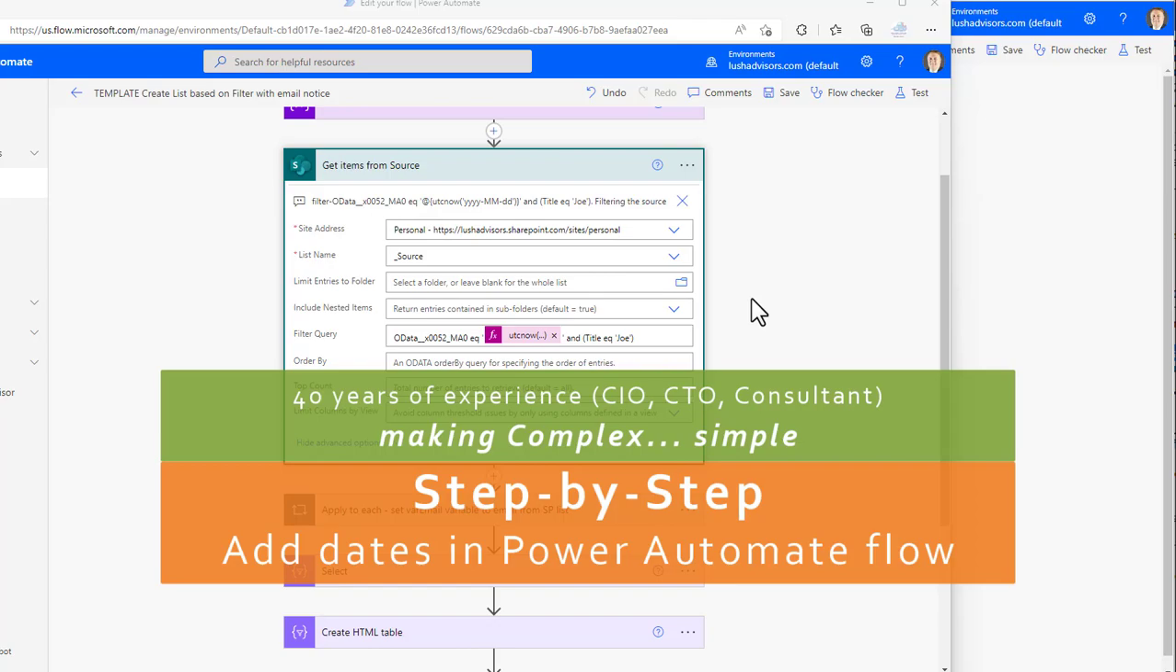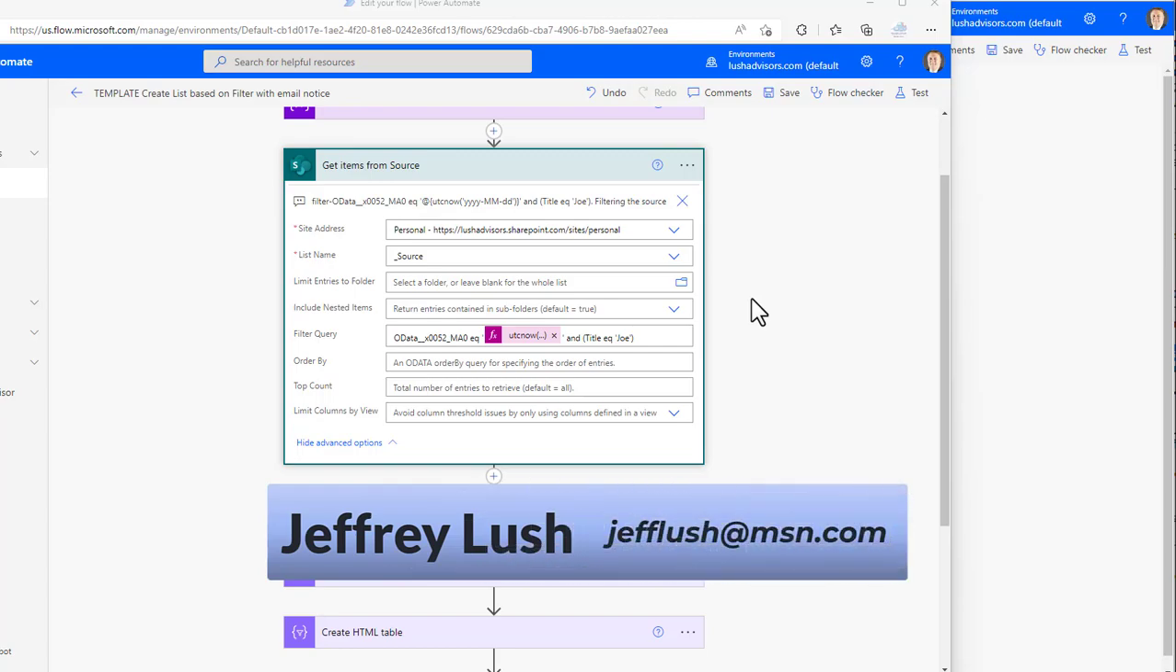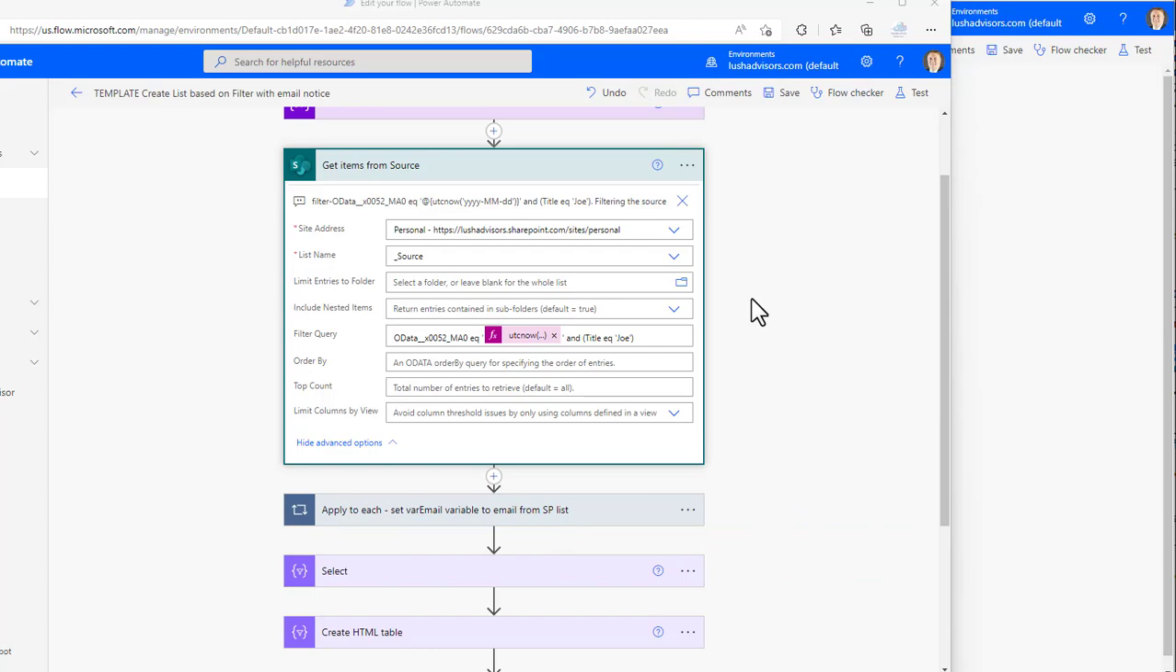So let's continue our discussion here. We've had several videos, look them up on the channel, related to filters and using the OData filter query within the get items from SharePoint. And today we're going to talk about how to get around one of the problems that you may not know about, but just in case you've run into this.